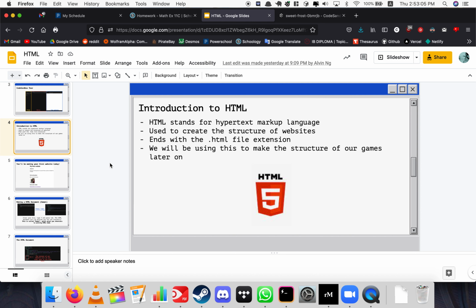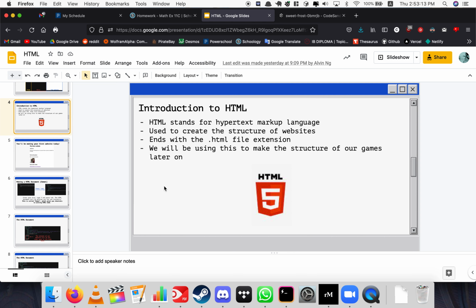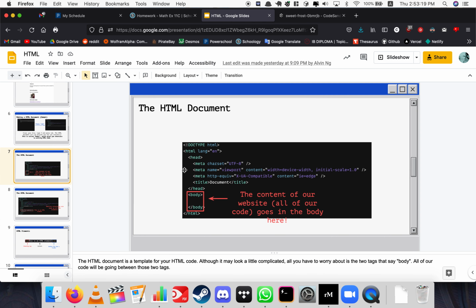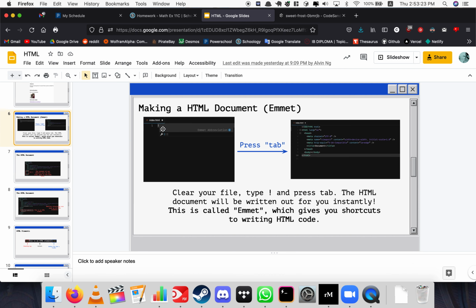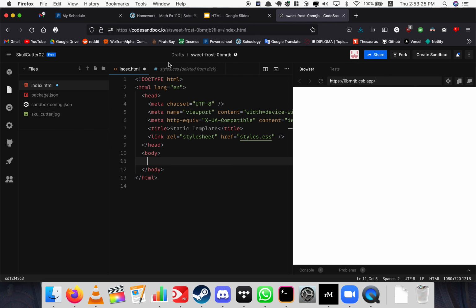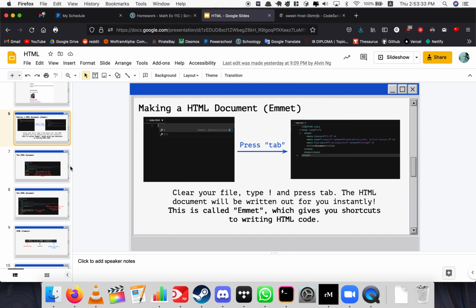Everyone, this is going to be a very quick crash course on HTML that will serve as a good refresher. HTML stands for Hypertext Markup Language, and it's used to create the structure of websites. This is an HTML document. It can be created with an exclamation mark, but when you create a new file in CodeSandbox, it should have the layout for you. So you really don't have to do this, I guess, most of the time, but it's good to know.